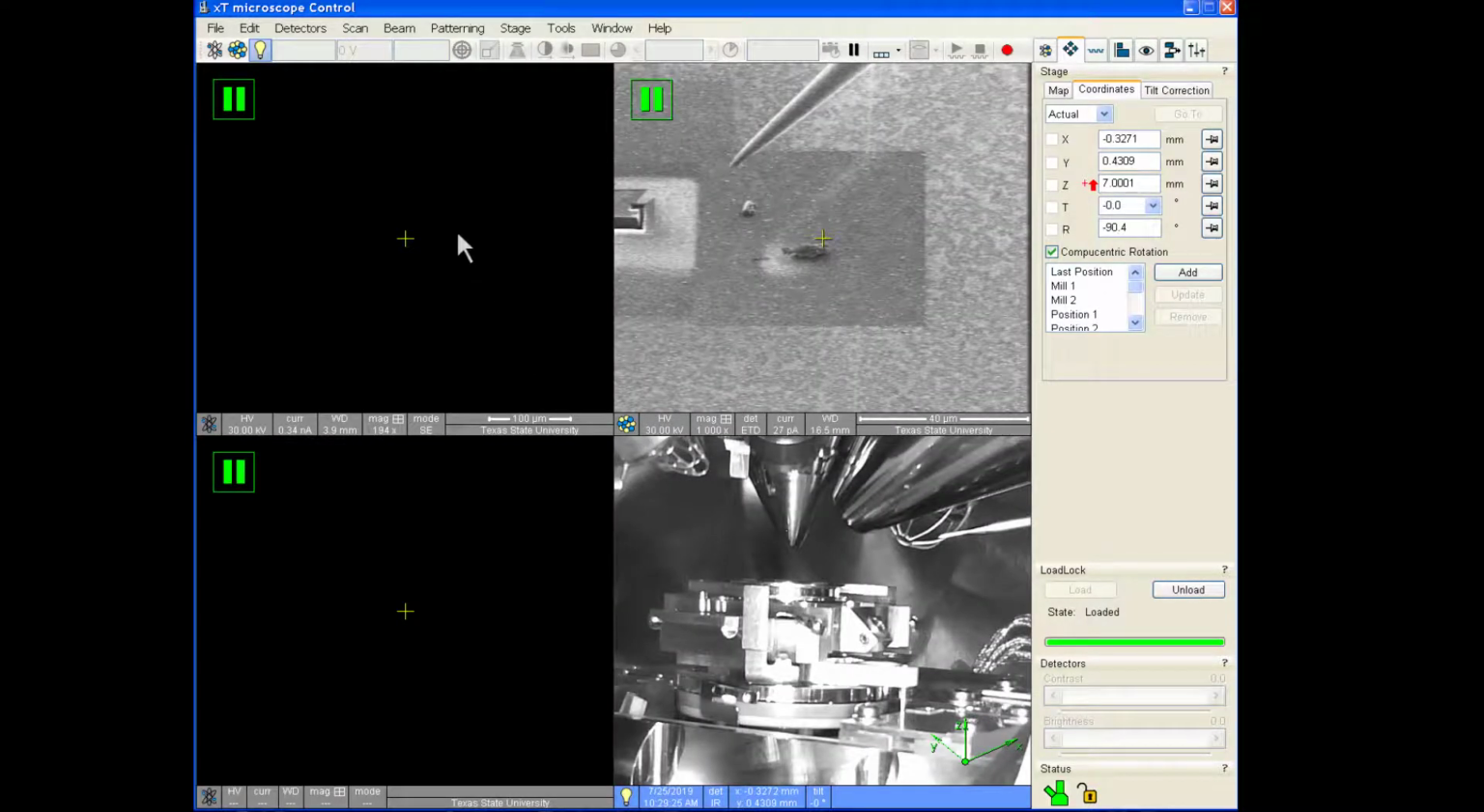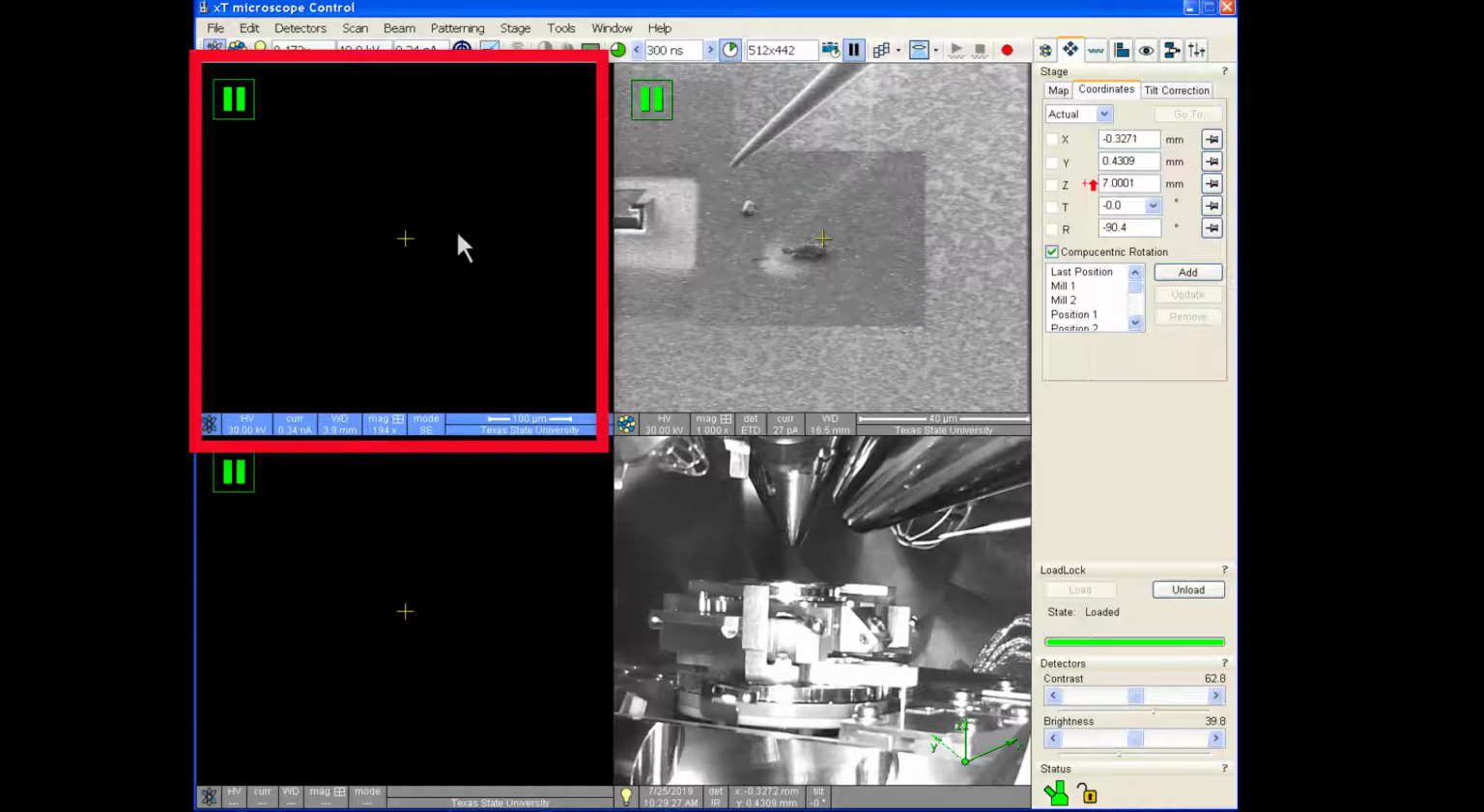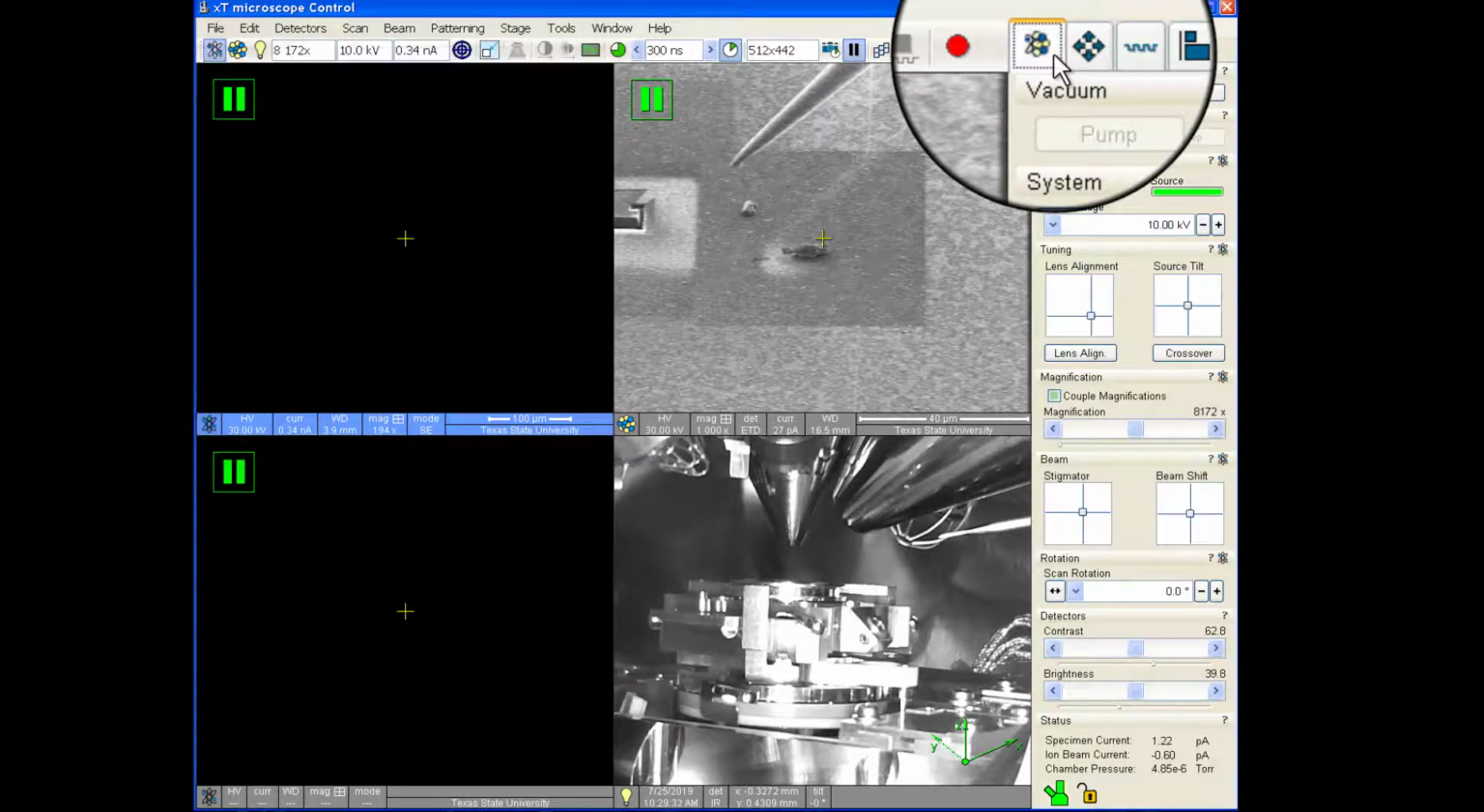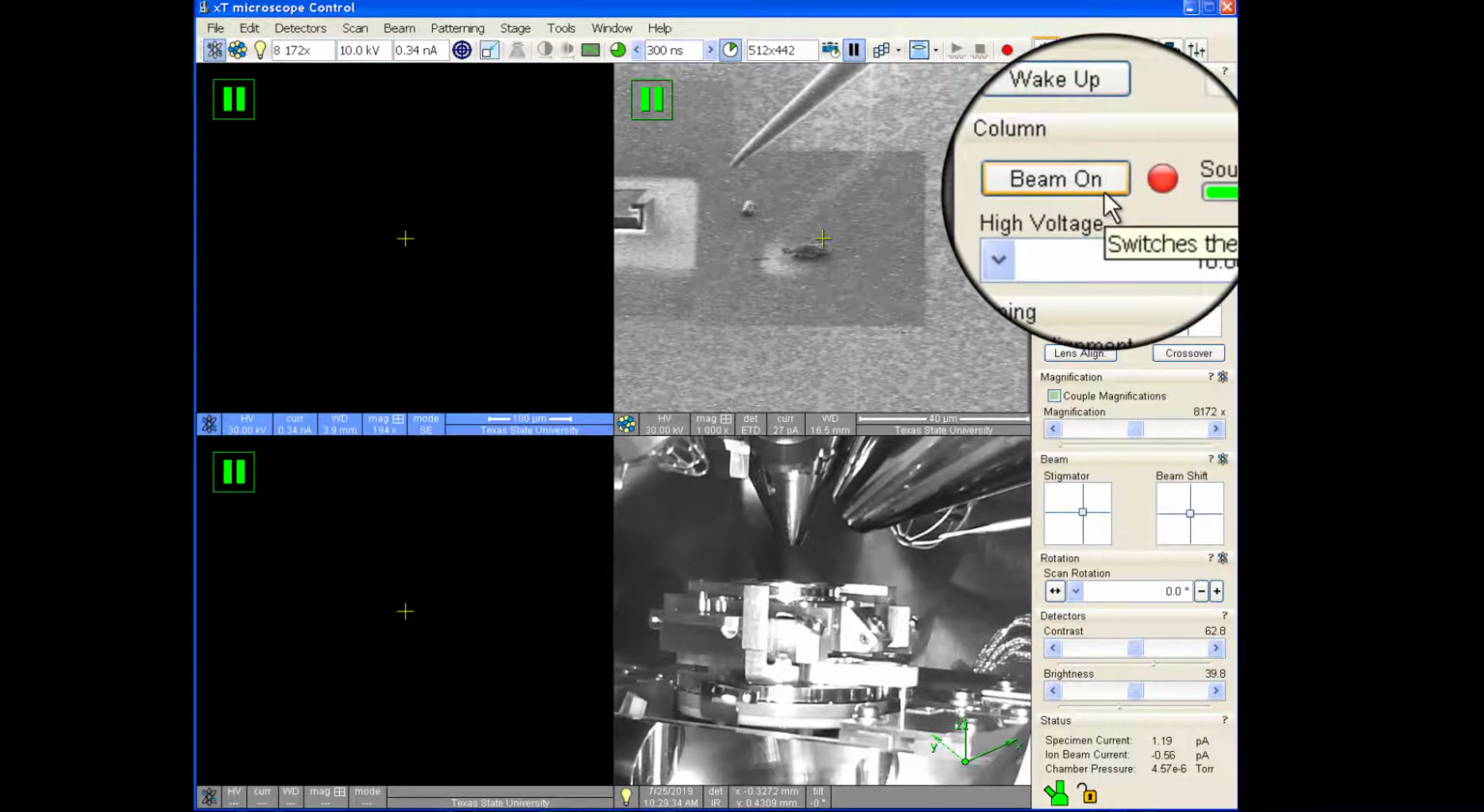After the sample is loaded, activate the electron beam quadrant by clicking on it. Notice the bar at the bottom turns blue. Now click on the beam control tab and click beam on to turn on the electron beam.